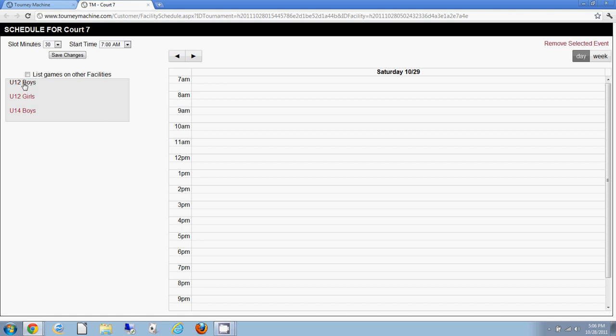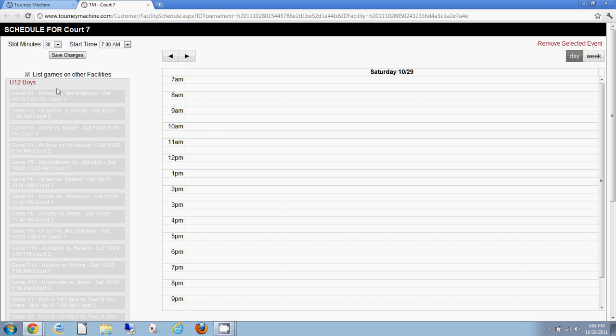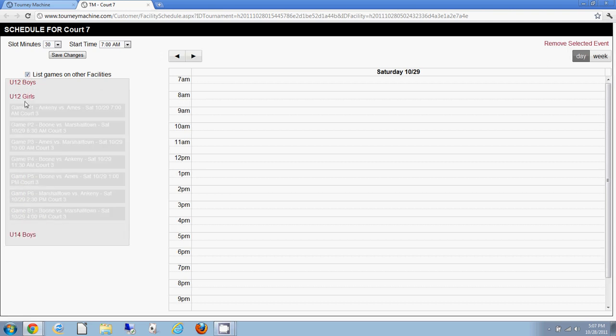And we've got the U12 boys, U12 girls. Both of those have already had all their games scheduled. We can actually click on list games on other facilities. Those games have been scheduled on other courts, Court 1, Court 2. And they're in gray because they have already been scheduled. And the U12 girls are on Court 3.